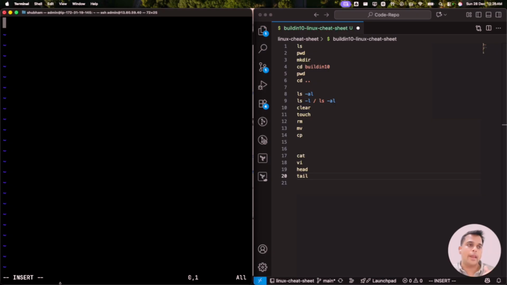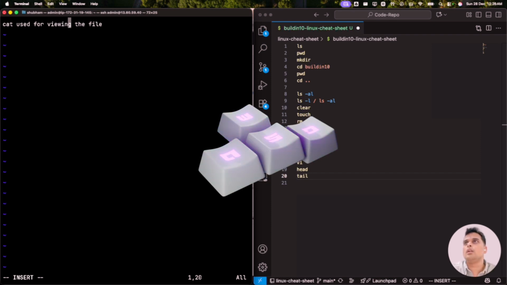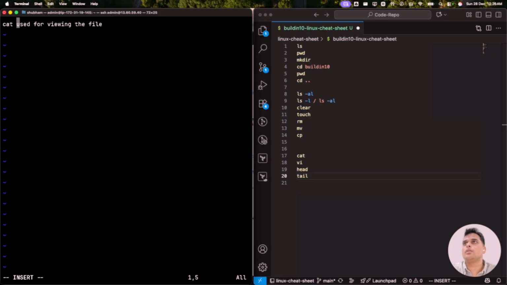Now you can write the file however you like. Let's say I want to write the definition for the cat command. Let's say: cat, which is used for viewing the files. Okay, this is my first line. If I want to go left and right, I can use the arrow keys on my keyboard. I want to insert a forward slash over here. What I will do is type cat, space for giving a space, as we normally do in Notepad, but a little bit different. Those differences we will see later.